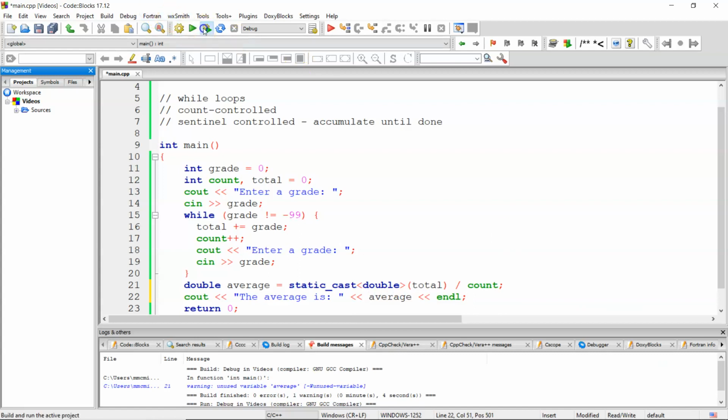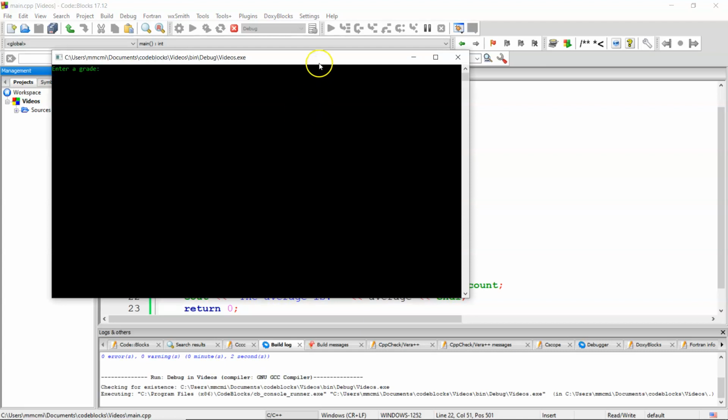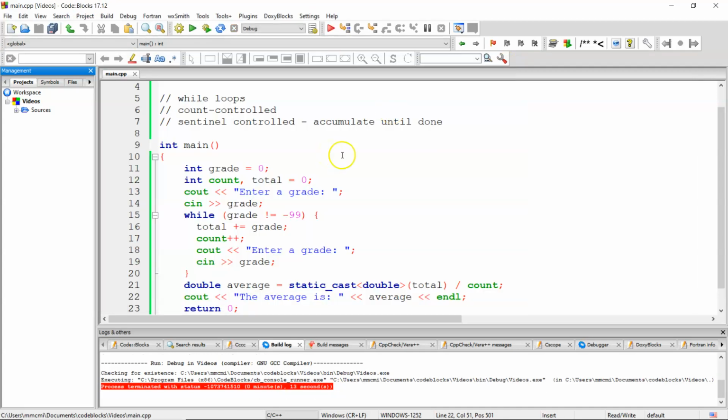Let's try again. This time I'm going to use round numbers to make sure that's working right. Bring that over just a little bit so you can see it better. So 60, 70, and 80, negative 99. Okay, so something went wrong somewhere. So let's take a look. What went wrong? What could possibly have gone wrong? Our total comes up from our grade. Our count is incremented by 1 each time, but notice we didn't increment count either.